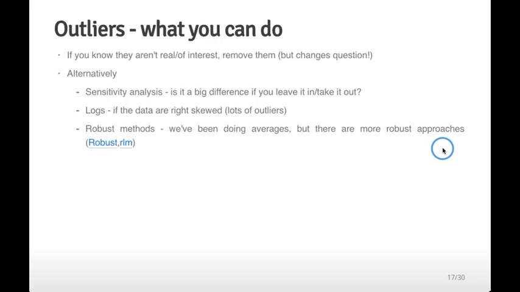If you don't remove outliers, or if you do, here are some other things that you can use to help your regression analysis. First is a sensitivity analysis. You can toss the outliers out and keep them in and fit the model in two different ways and see if you get very big changes in the results. If you don't see any big changes in the results at all, then maybe it doesn't matter too much if you leave the data in or out.